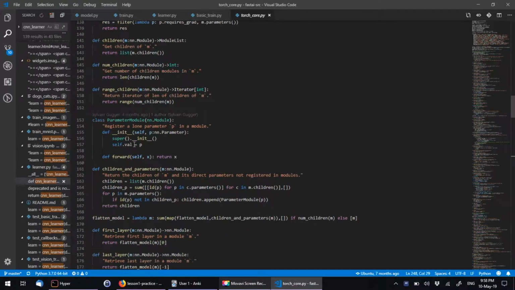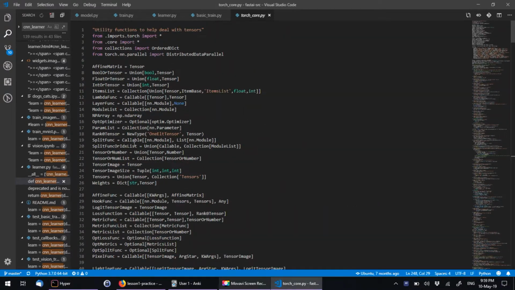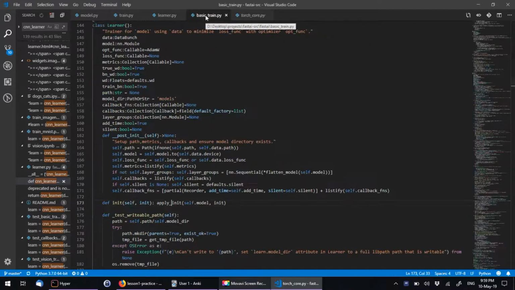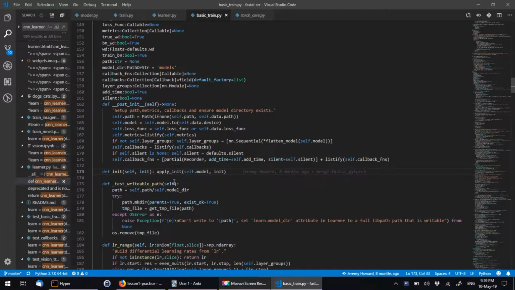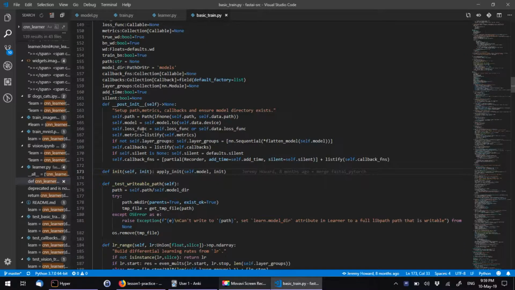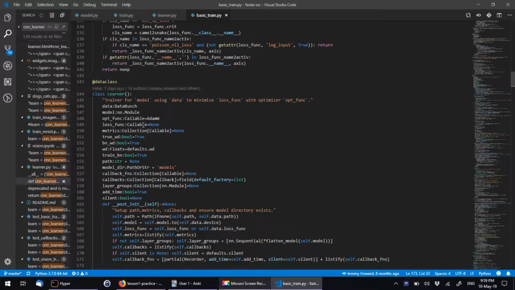Seems to be something that you touch code. Wait, this is torch. All right, I'm going to go into the torch source code. All I'm trying to do is figure out what's going on here. So when you call apply init, we're hitting torch source code. Is this the torch repository? No, this is not torch. This is basic train in the FastAI lib.